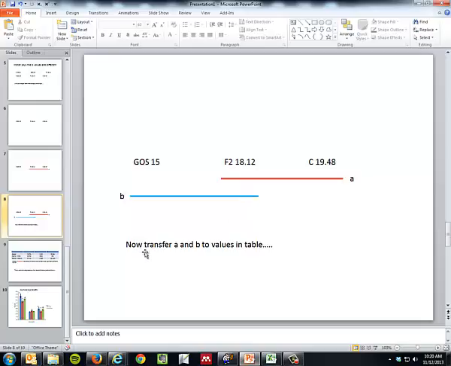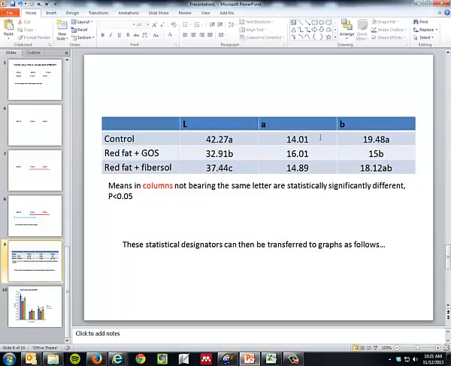So what we have to do now is transfer those A and B values to a table. Here's what they look like. Remember, the control was associated with A, Gauss was associated with B, but the fibersol was associated with both A and B. And again, here's the kind of thing that you have to put underneath each table. Means in columns, and you're only comparing columns. You can't compare in rows because that's not the way we did the analysis. Means in columns not bearing the same letter are statistically significantly different, p less than 0.05.